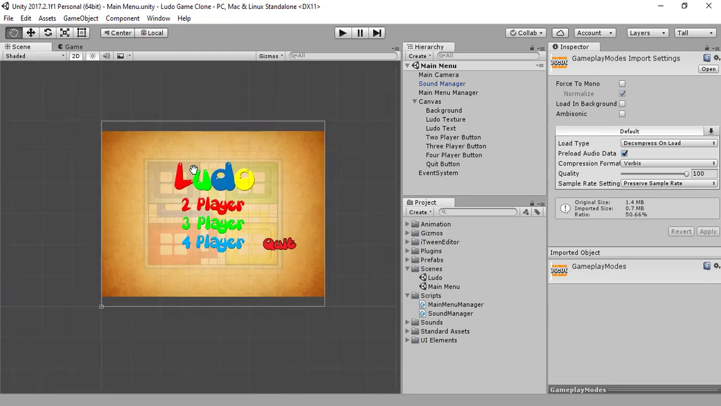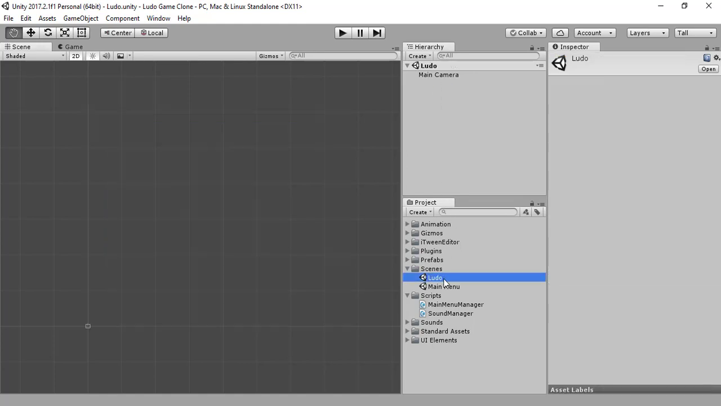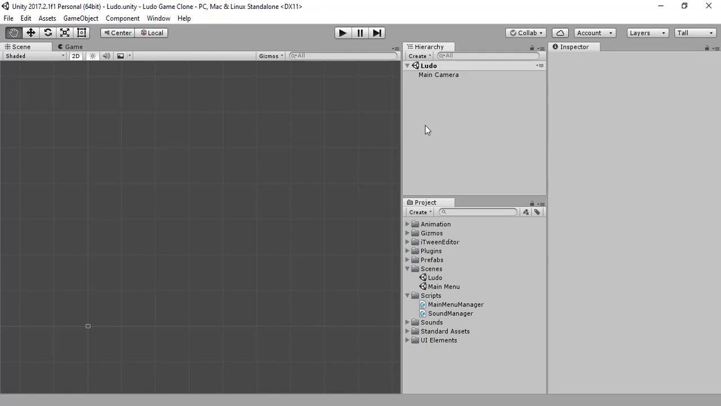Welcome to part five of our Ludo game. This is part five of our Unity game that we are developing. It's basically a Ludo game, and we have left off previously after creating our Ludo scene, which is our gameplay scene where we will play our game. It's the main scene, where all the main work is to be done.